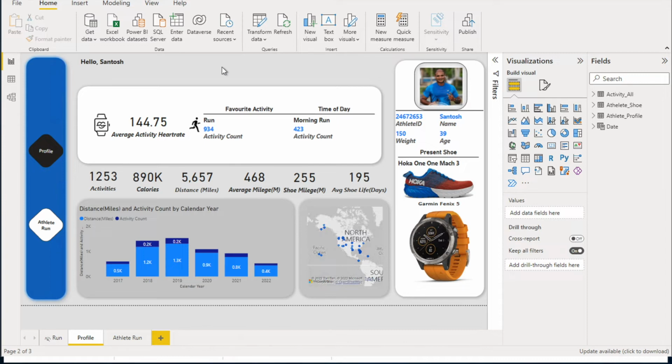But again, I think we took the easy option, but at least something that works for me, and that's in surfacing insights. So the layout that we came up with here is pretty simple. On any given day, it tells me, out of my 1,253 activities over the years, starting in 2017 and all the way to 2022, what is my favorite activity to do, which is predominantly running, and there are 934 activities that are running. And also the time of the day for that particular run happens to be in the morning. That's an insight I wanted to surface here.